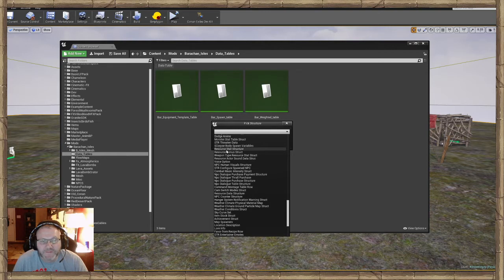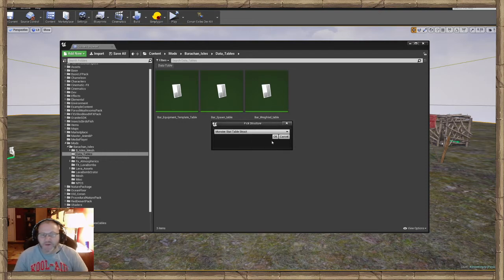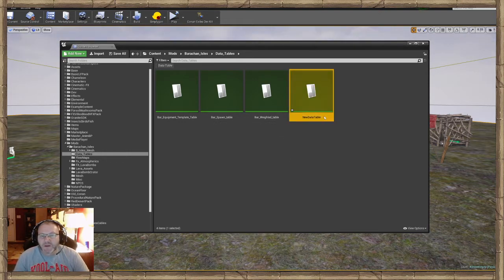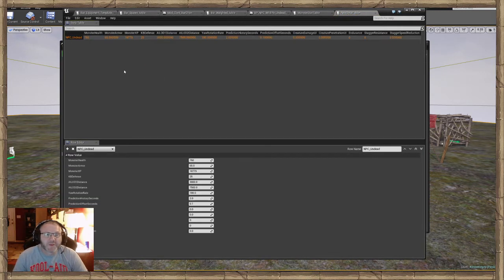So we're looking. Monster stat table struct. But see, it's called data table, but it's a monster stat table struct. So see where it's named different? Sometimes that's where it can get confusing or you can't find it. So always keep that in mind that it might slightly have a variation to the name. Okay, so if we hit OK, we open it up. Aha, it is the table. Thank God. We hit paste.